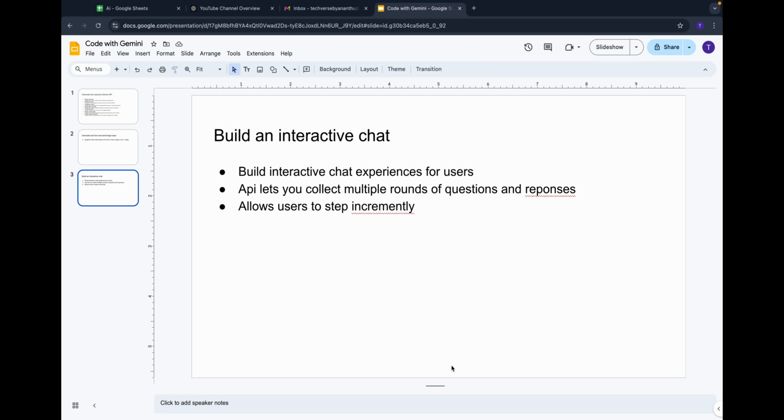Hi guys, let's see how we can build an interactive chat with Gemini API. You can use Gemini API to build interactive chat experiences for your users. Using the chat feature of the API lets you collect multiple rounds of questions and responses, allowing users to step incrementally towards the answers. This feature would be ideal for applications that require ongoing communication such as chatbots, interactive tutors, or customer support assistance.